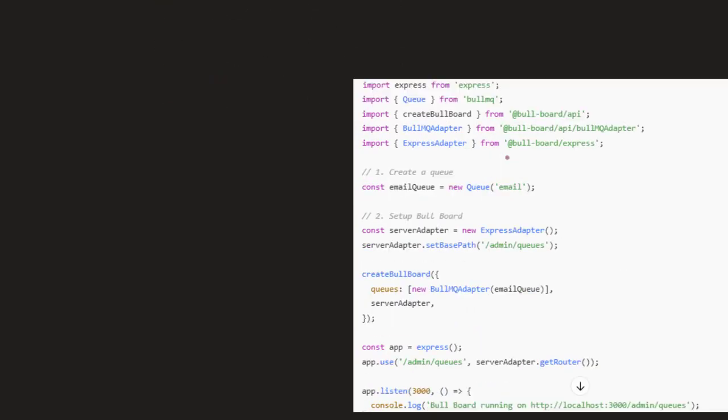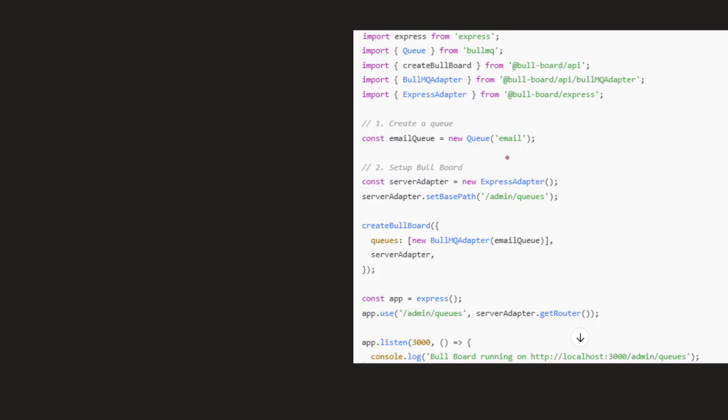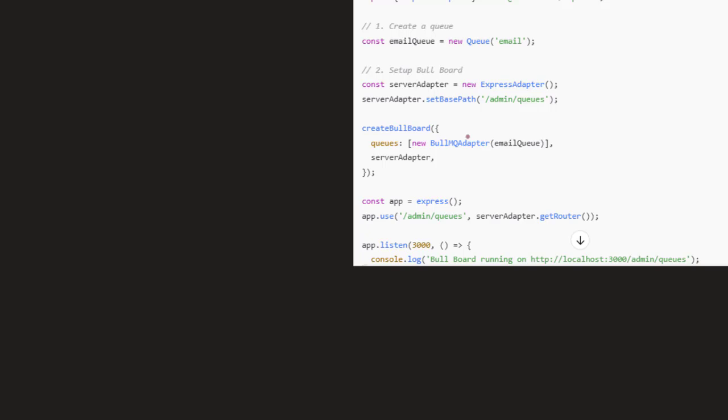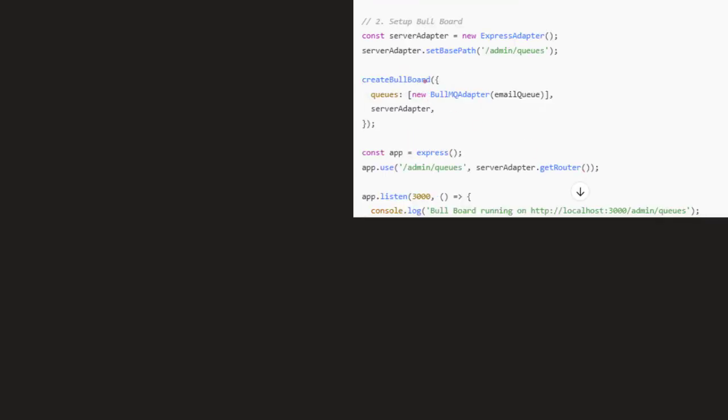So here you can see how we can create Bullboard. As I said, this is a web server. So we need this Express module, which allows you to create web servers, and then there are different modules coming from Bullboard, like BullMQAdapter, ExpressAdapter, createBullBoard, etc. So basically, we are doing the same thing. We are creating a queue, and then we are using this Express adapter. Then we are creating Bullboard, where we specify the queue.